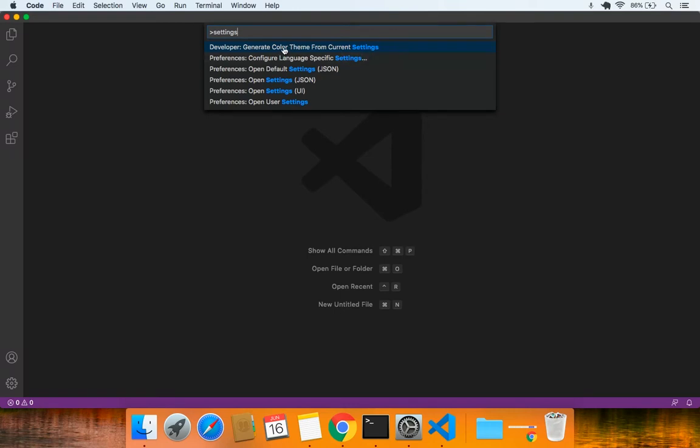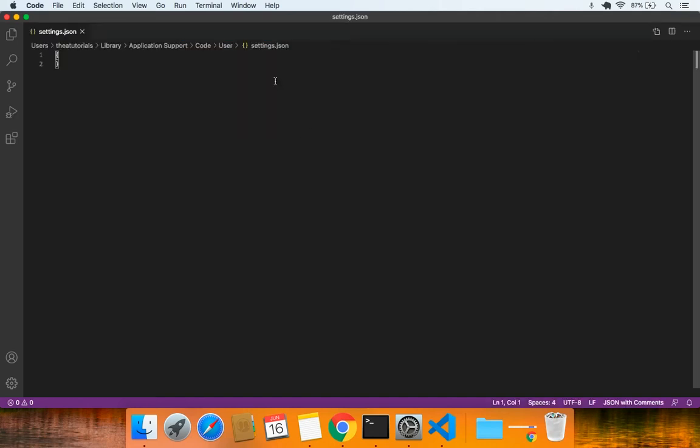So you have the language specific settings, the default, the settings.json, and you have the settings UI and the user settings. Now, the only one I want you to click on is the one that says settings, which is basically the settings JSON file. Okay, not the default, not the users, just the settings JSON. Okay, click on that.